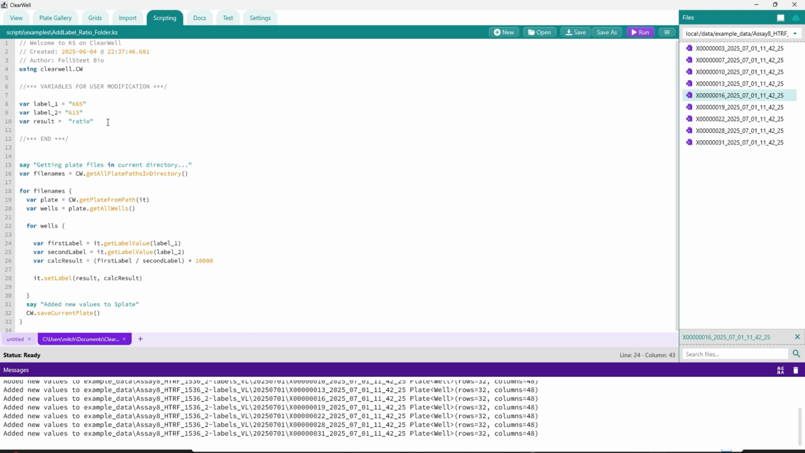Next is the say command. This is used to print messages to the console. It's similar to print or println in other languages. Here, it simply lets the user know the script has started. The command getAllPlatePathsInDirectory retrieves all .kd files in the same folder as the currently loaded plate. Note: this script relies on the current working directory being correctly set in the plate viewer. The function returns a list of file paths, which we'll now loop through.